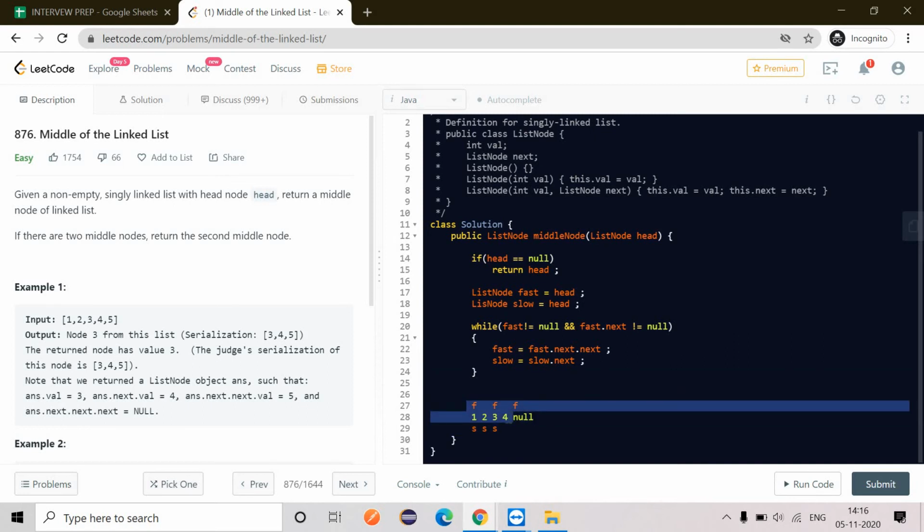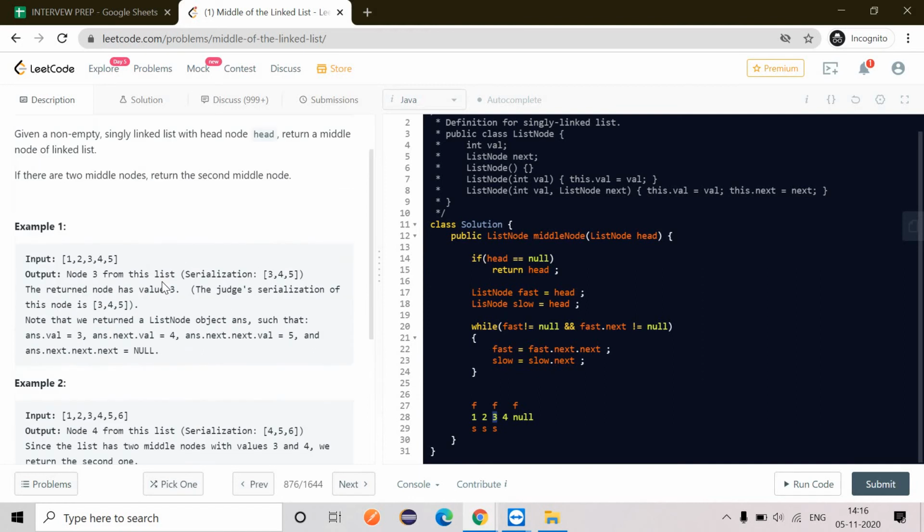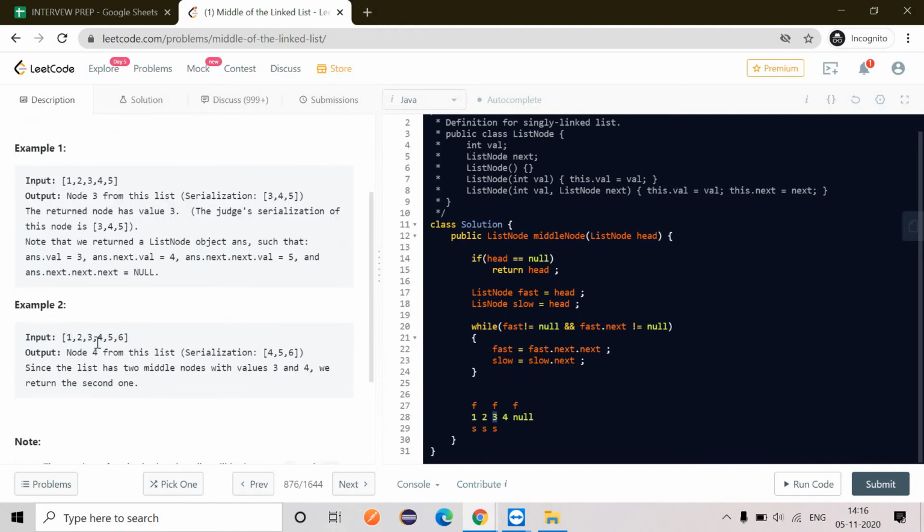So we have to choose one element which will be the middle. We are saying that the second middle element will be the middle of our linked list because, as you can see in the example also, there are 6 elements, 1 2 3 4 5 6, and they are saying 4 is the middle of the linked list.